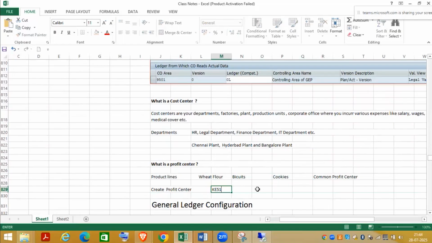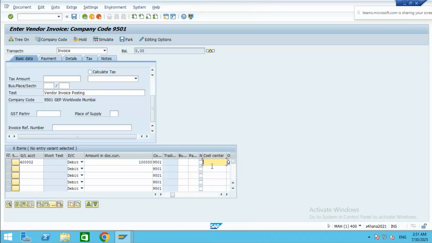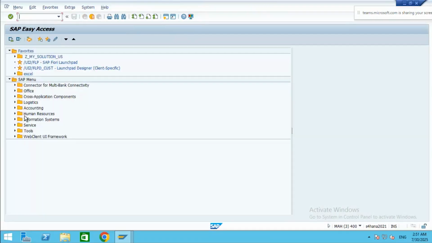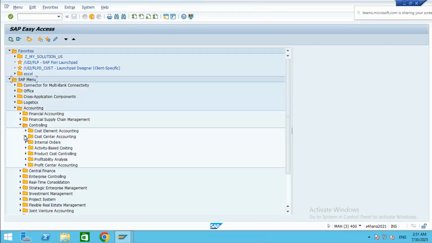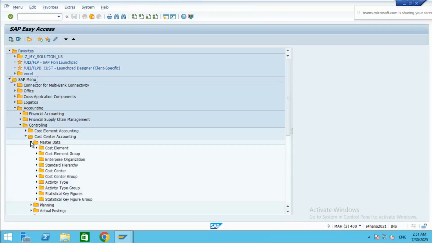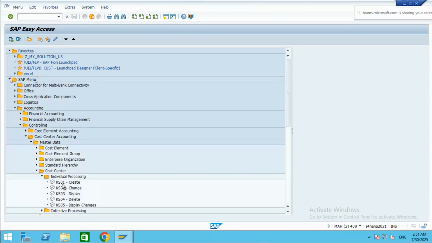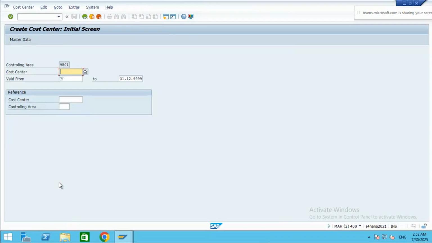Okay, so we got stuck here because we need the profit center before we are able to create the cost center. Let us go to the screen and open a new session. Now you have to go to the controlling part. If you go to cost center, master data, cost center, individual processing, you can see K01 is to create the cost center and K02 to change the cost center. Suppose I'm creating a cost center.